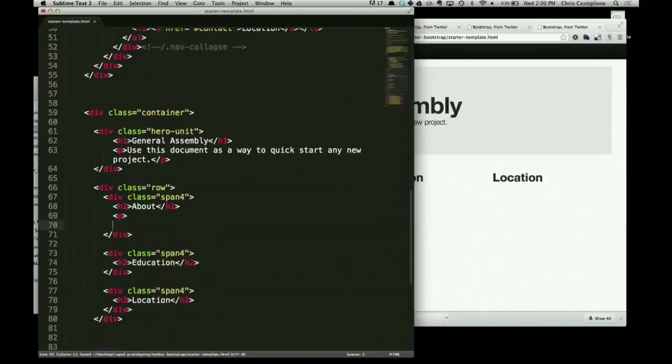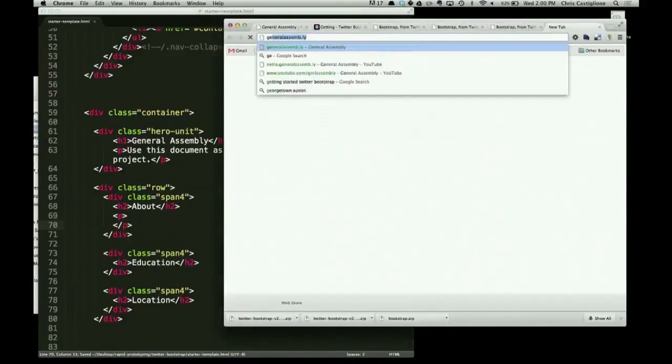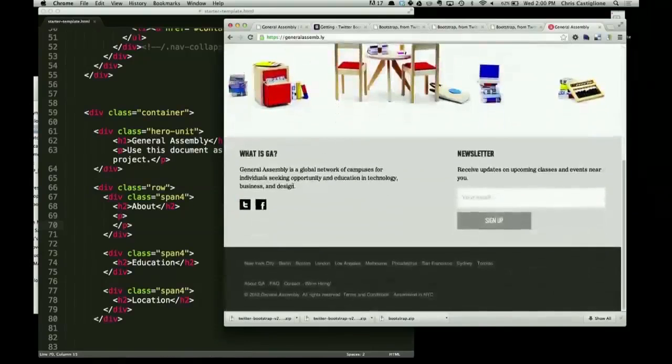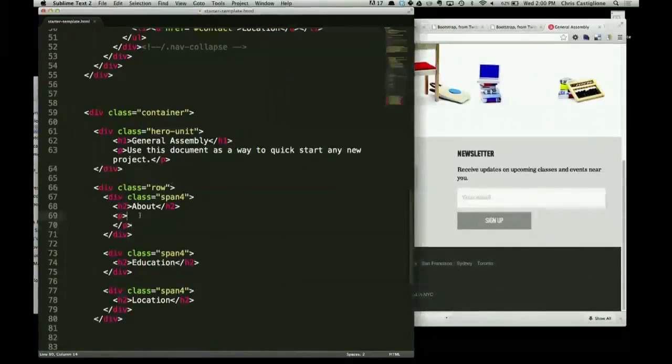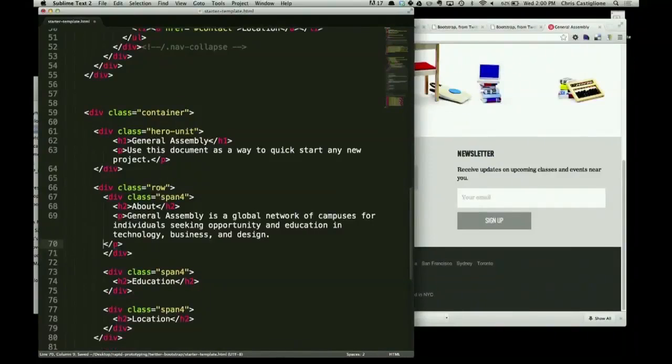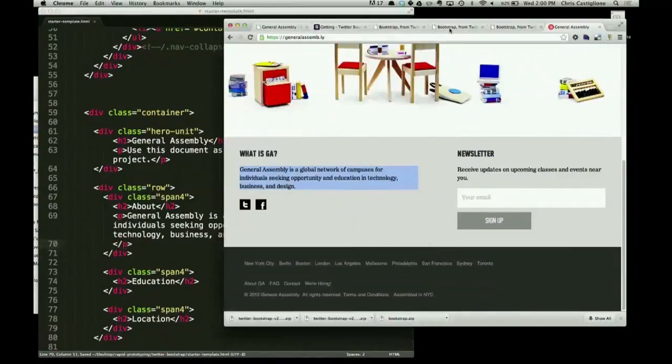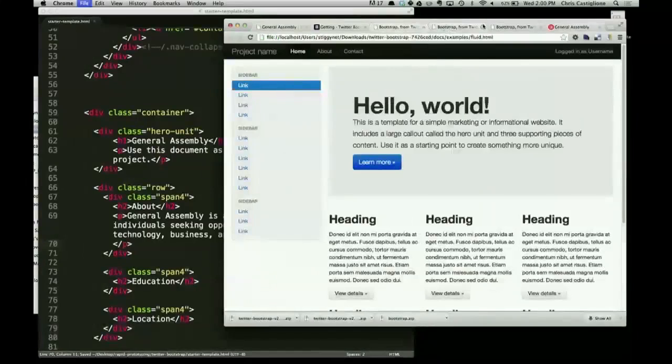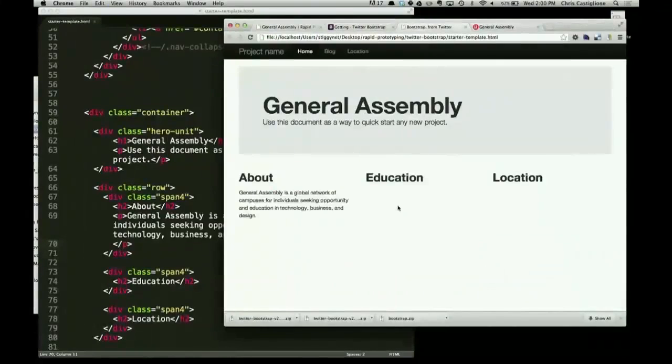So under here, we might add our P with some content on it. I'm just going to steal it from the General Assembly website. It's just easier than me writing it all. But just to give you guys a sense, whenever I'm happy with my content, I can pour it into my page there. Looks pretty good. And that's the beauty of the grid, right?